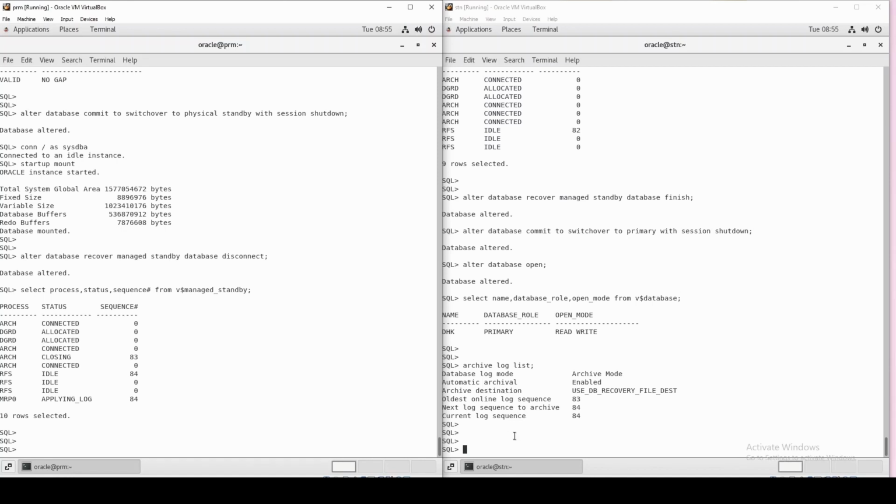So we are going to create a table so that we can check our primary when we convert our present primary database to physical standby database and current physical standby database to primary database, so that we can get the information or not. We are just going to show one example on the primary database, that is the newly created primary database.